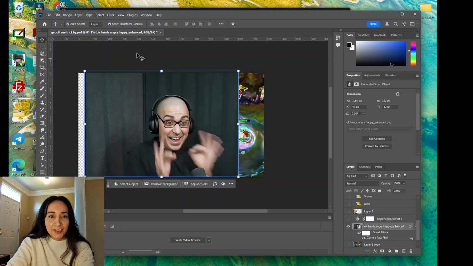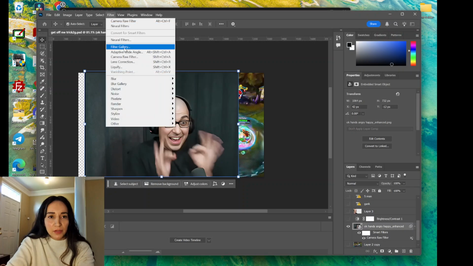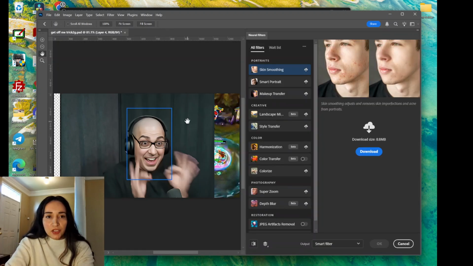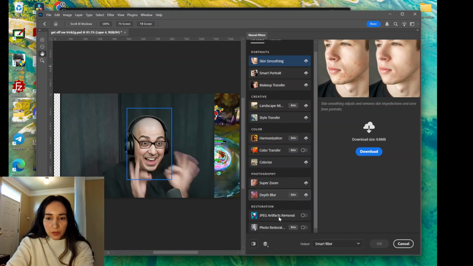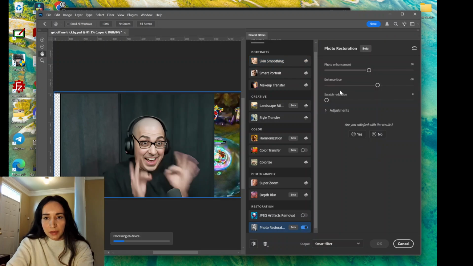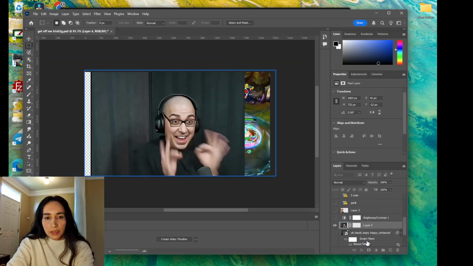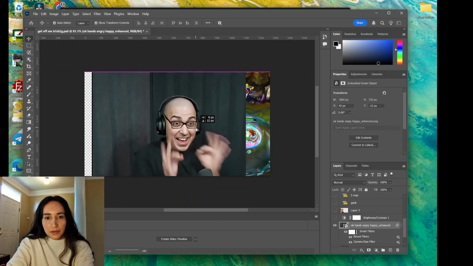Okay, so then we're going to grab this layer again. We're going to go to filter. Now we're going to do neural filters. And I usually do it in this order, but sometimes I do mess up and I do this before camera raw filter, which is fine. We're gonna do photo restoration. So you might not have this, it is in beta, so I don't think everyone has it, but that's okay. You don't necessarily need to do it if you do the camera raw filter. So then I turn this down, enhance the face, there we go, and hit OK. Okay, so that looks pretty good.